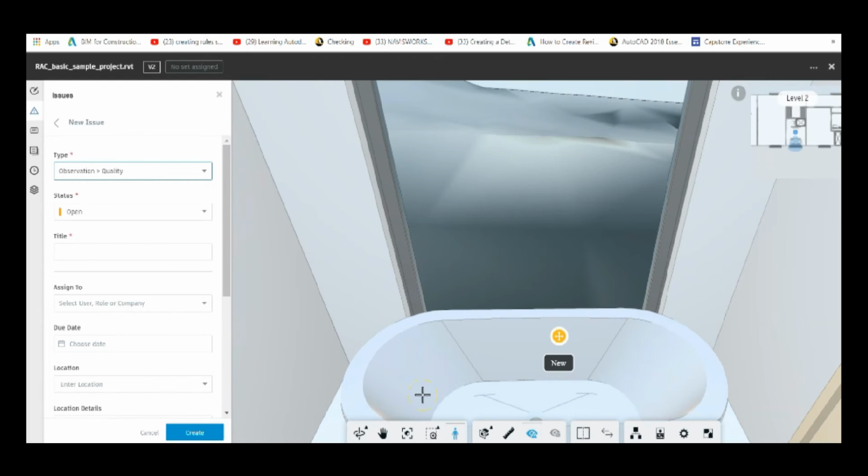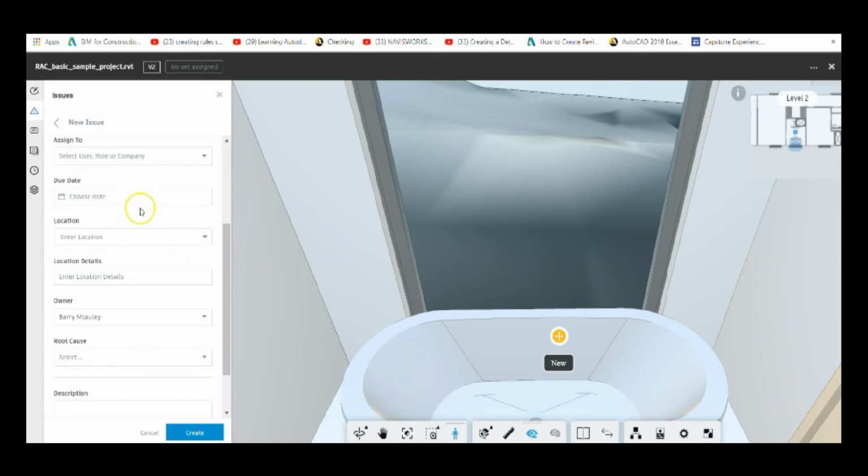A number of templates are usually preloaded, and within those templates to do with quality, safety, and commission are a number of different checklists, tick exercises that need to be signed off in order for this asset or object to be validated. Once again, we can give the title, we can assign it to someone, we can do a due date, we can put in our location, as well as the root cause.